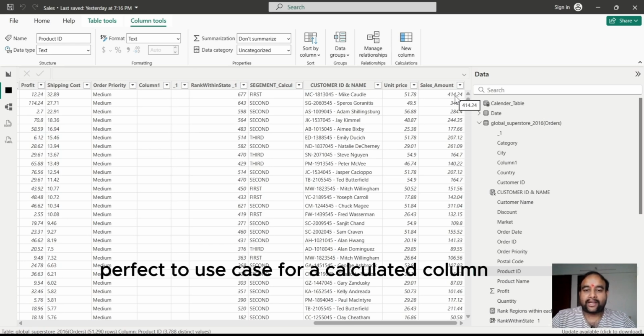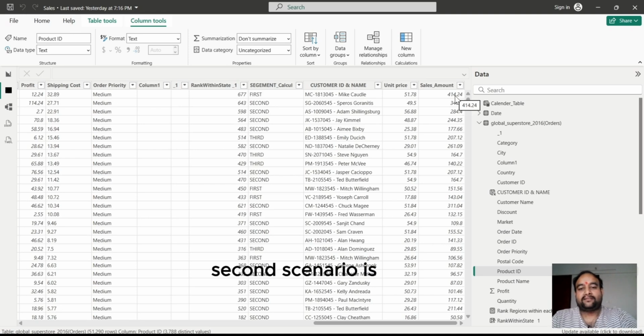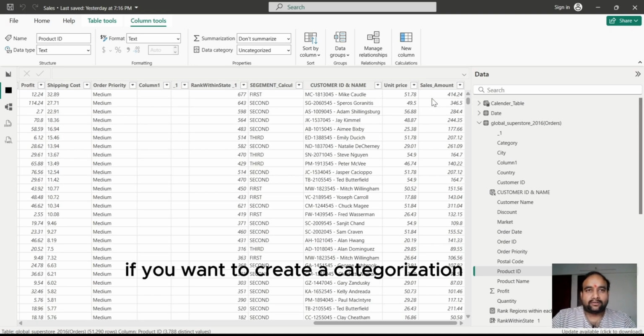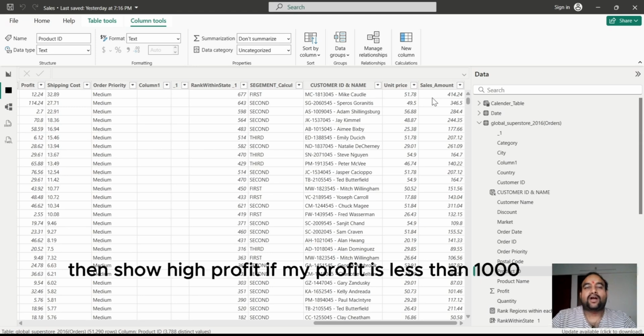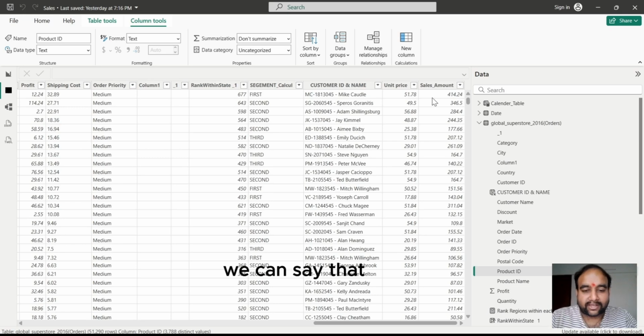a perfect use case for a calculated column. Second scenario is if you want to create a categorization, or in simple words, if you want to create flags, such as a profit category. If my profit is greater than 1000, then show high profit. If my profit is less than 1000, then show medium profit. Basically it's vice versa, we can say that.